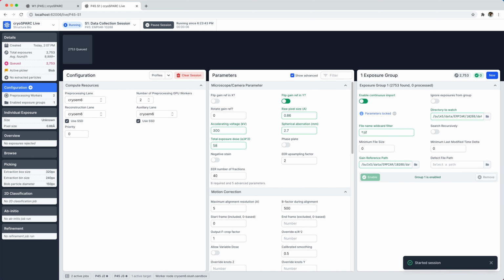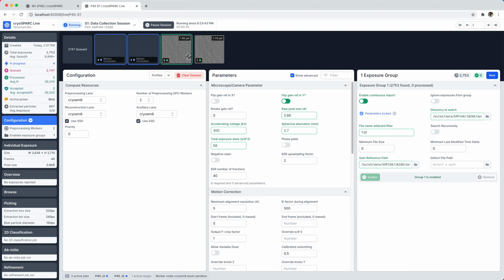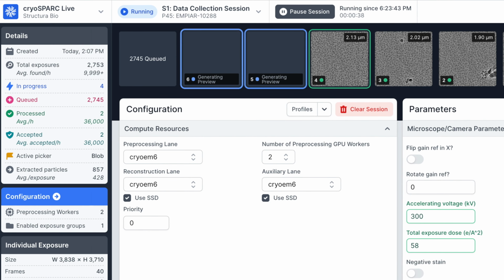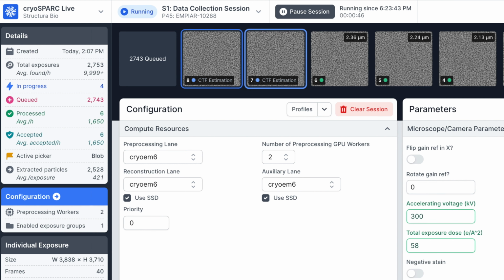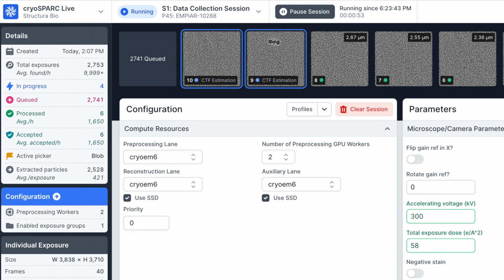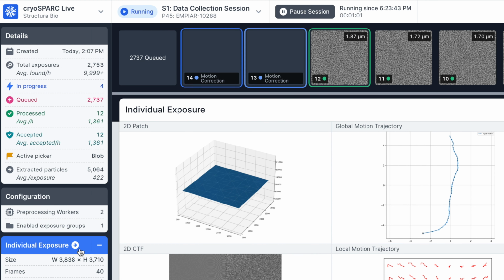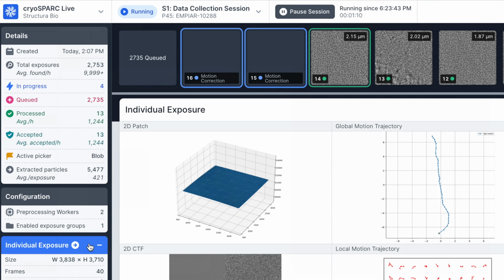As exposures are processed, we can see the exposure feed being populated with thumbnails created by the workers. Exposures being processed are indicated with a flashing blue outline and a blue progress indicator labeled with the current processing stage. You can see now, the sidebar is being populated with live statistics, including how many exposures were found per hour. I'm seeing over 9,000 since my movies already exist, but if you were doing this live, you'll most likely see the throughput of your imaging stack.